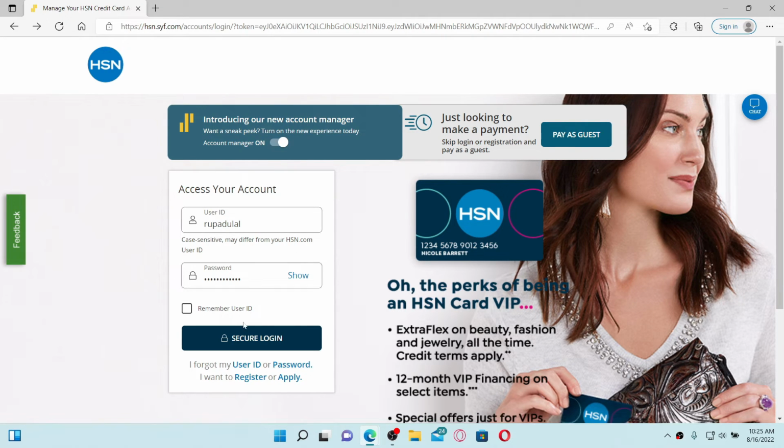After typing in your credentials, click the Secure Login button and you'll be able to log into your HSN credit card account. Now you can manage your account preferences, pay your bills, check your FICO scores, or sign up for paperless billing. That is how you can easily log into HSN Credit Card online.